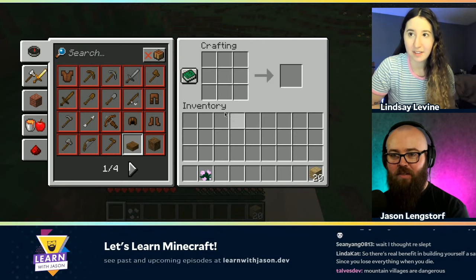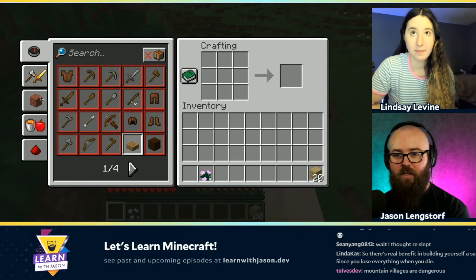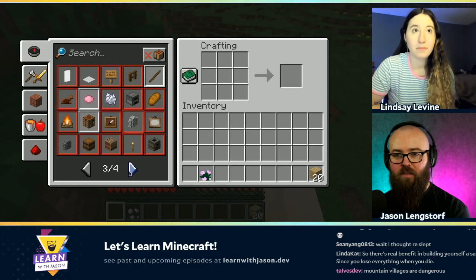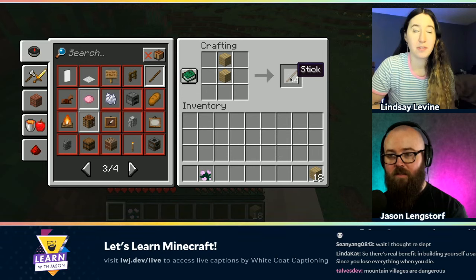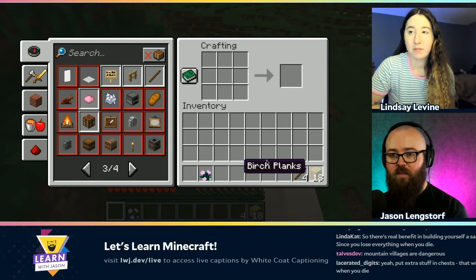All right. Now I have a crafting table, but I don't have any sticks. So I need to make a stick, yep, which I can do on here. One of these tables, for sure. Let's get sticks. One more.